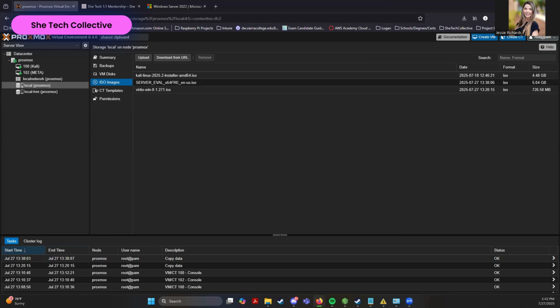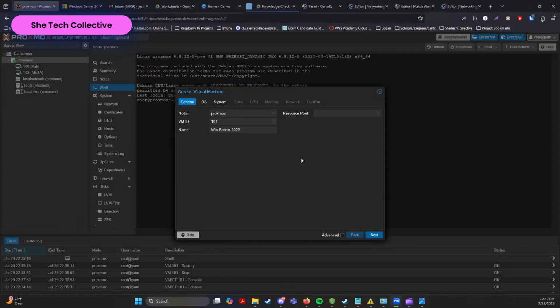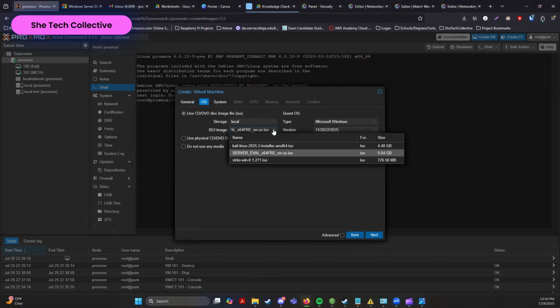Now we can move on to create our virtual machine. Select the blue Create VM button in the upper right corner. In the General tab, give a name to your VM. You will want a name that will tell you what the VM is. For this, we will name this Win Server 2022. Select Next. In the OS tab, select Use CD, DVD Disk Image File ISO.